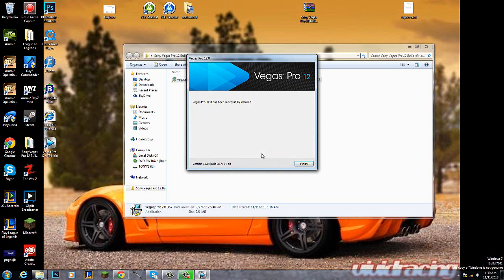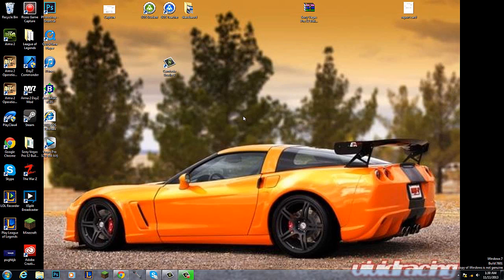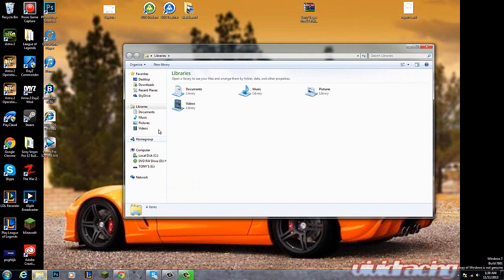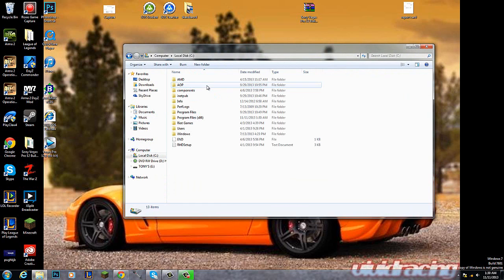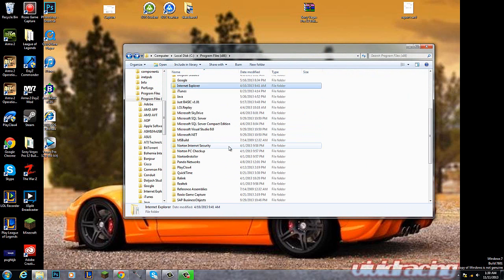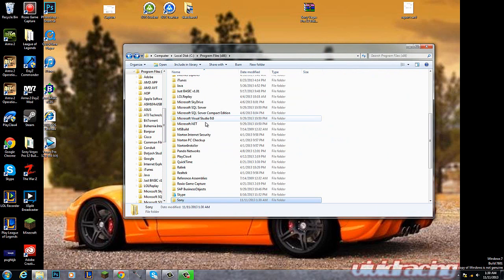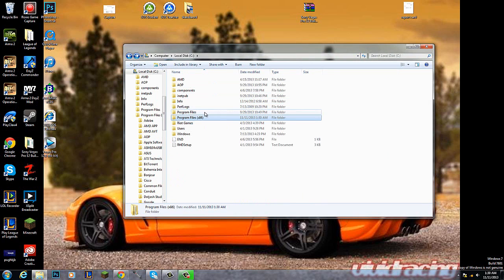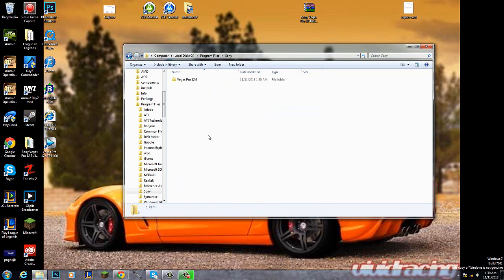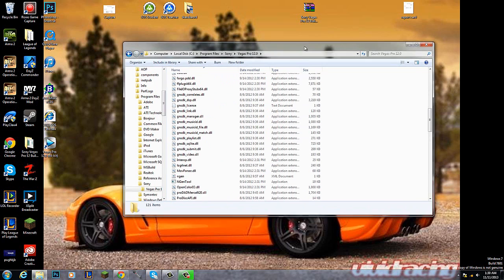Once it's finished, you do not want to open it. Do not open it yet. What you want to do is go to computer, then local disk, C drive. You want to go to program files. I don't think it's this one. Wait a minute. Yeah, it's not this one. You're going to go to the first program files, not the 64, but the first one. Go to Sony Vegas Pro. And then you want to just keep it right there, okay?